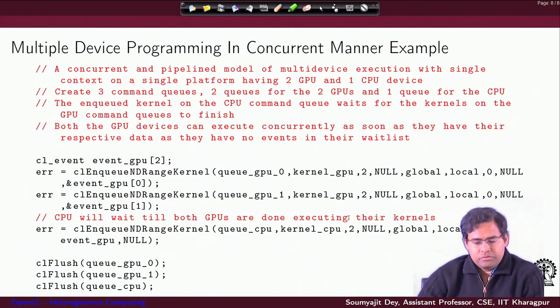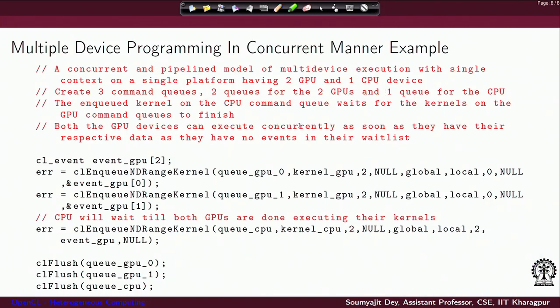So, overall, in summary, this is an implementation example of a concurrent and pipeline model of multi-device execution, where I have a single context on the platform, but with 2 GPUs and 1 CPU device. So, what we are doing is creating 3 command queues, 2 queues for the 2 GPUs and 1 queue for the CPU. The kernels are enqueued on the CPU command queue. They wait for the kernels enqueued on the 2 GPU command queues to finish, and when both the GPU devices have executed concurrently and have done their job, then only I want the CPU kernel to execute.